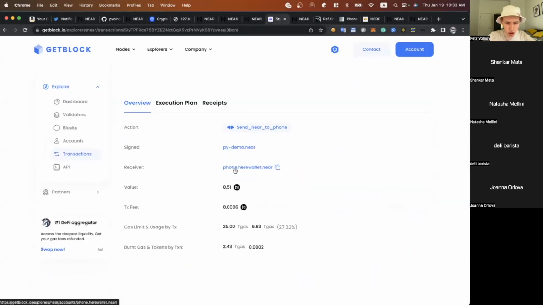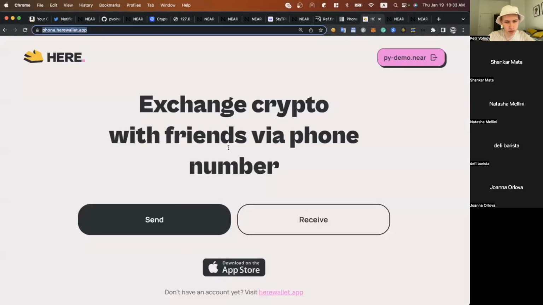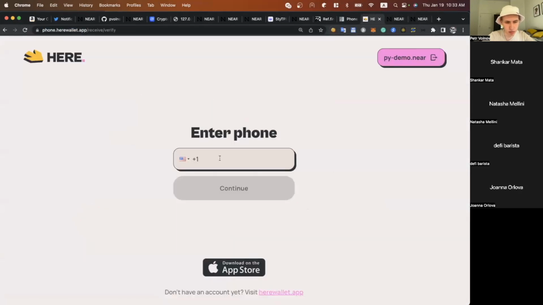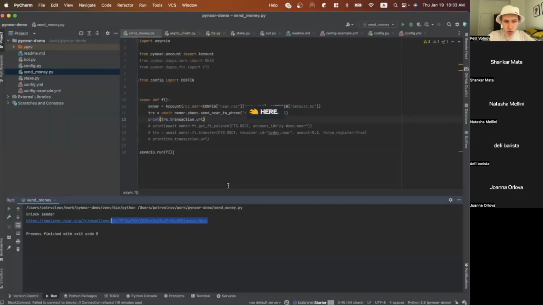Yeah, so we call phone wallet.near account, and then you can open the website, click receive, put your phone number here, continue and get your NEAR. Also, you will receive the link, and you can click on the link and automatically receive your NEAR in your NEAR wallet. So it's a really great feature which you have to explore if you create bots or websites, and how to use NEAR in Python.